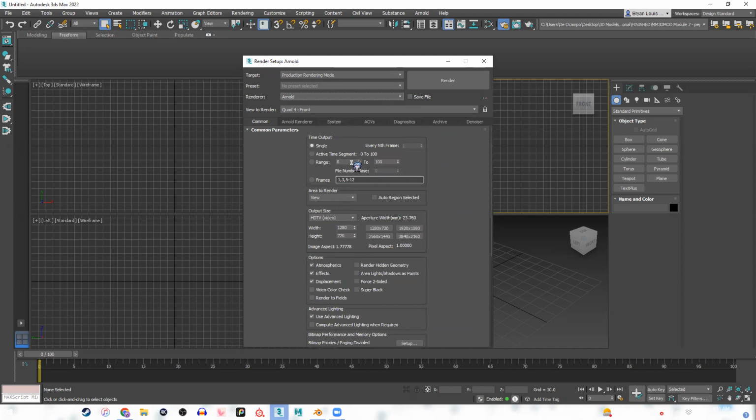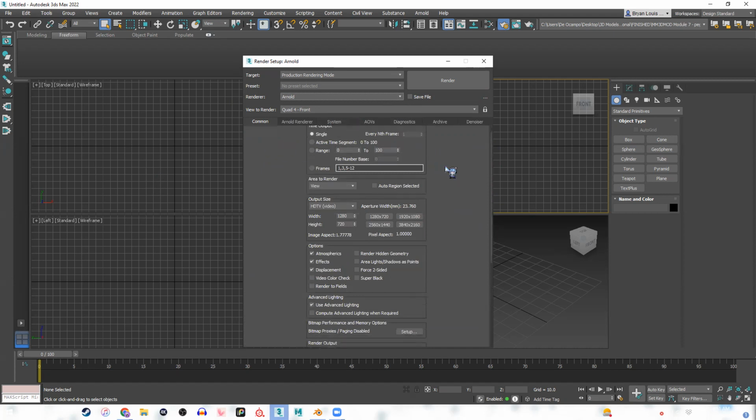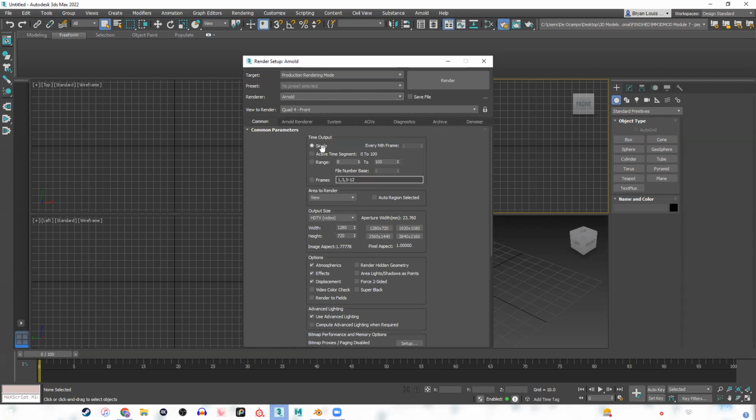Okay? So dito naman sa ating common parameters, we have yung time output natin. Next time natin babalikan yan kasi di pa naman to masyadong important. Let's just let it be sa single, nakalagay lang siya sa single every time for now. And then area to render, this is for optimization ng pag-render lang natin. How you optimize rendering, not exactly optimizing your scene, but on how you render. You can select siya ng selected, region, crop, or blow up, etc. But I'll just leave this one to view, para isang full render siya kagad.